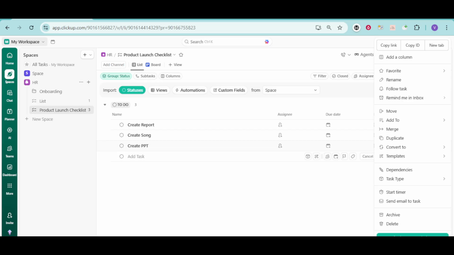To recap, managing tasks in ClickUp revolves around three simple actions. Click Add Task to create a new task, click the circle next to a task to change its status, and click the three dots on the task to access more options. Practice these a few times, and they'll quickly become second nature, making it much easier to keep your work organized and up to date in ClickUp.